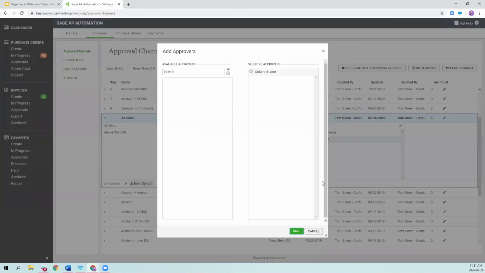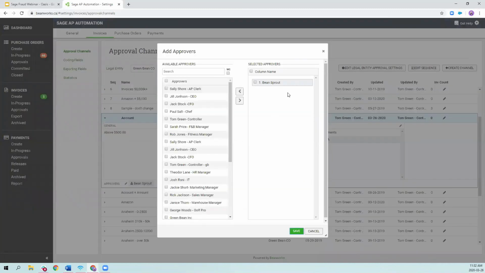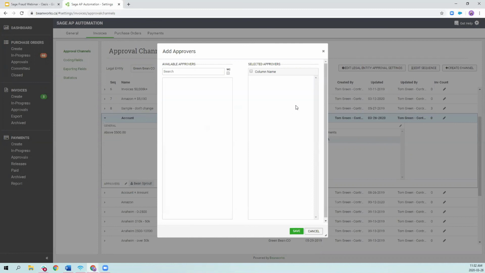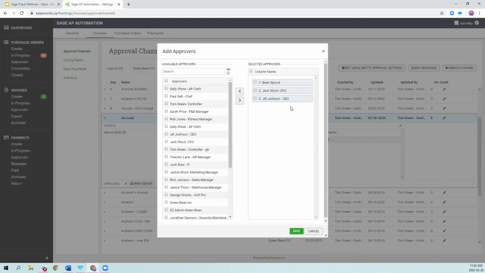In terms of the users, we'll click into here. And right now, I just have all of these invoices being routed to Bean, but I can pull in, let's pull in a few more people here as well. And again, just drag and drop to organize. So now what the invoice approval is saying is it'll first have to be routed to Bean for approval. Once Bean completes it, it'll then be routed to Jack. Once Jack is done, it's routed then to Jill. So three separate layers of approval, and all three need to complete it.